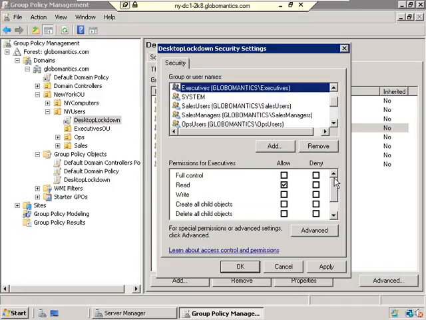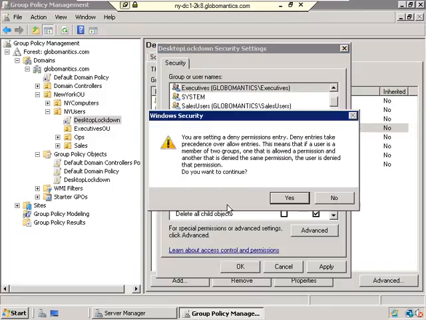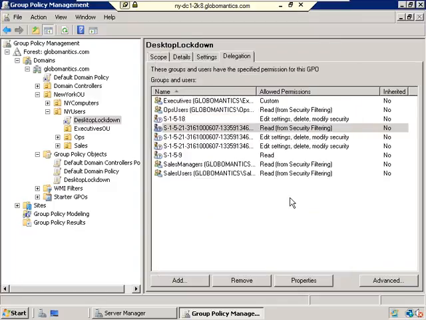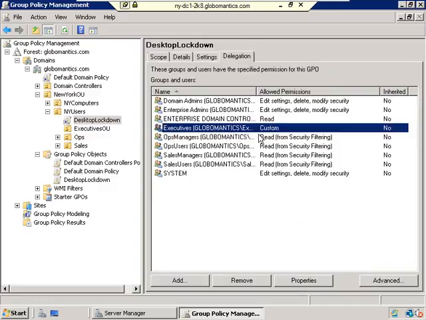Now, what I'm going to do with the Executives group, you see that right now the default is to read this policy. I'm just going to deny all. I don't want any users in this group to have anything to do whatsoever with desktop lockdown. I'm going to tell this okay. It's going to give me that same security message that says, hey, you're applying a deny permission setting. This is a big deal. Are you sure you want to do this? Yes, I am. Okay. So now the Executives group has the custom permission.